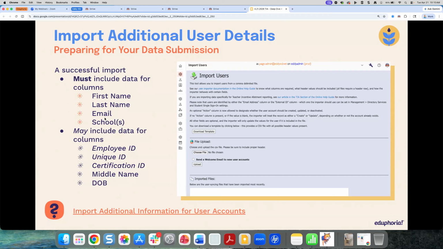That's how the system knows not to create a new account, but rather to add these pieces of information to existing accounts. So you have to have those 4 so that it knows who we're talking about. And then these are the 5 that you're going to want to add for TIA purposes. And so you can get your template, build it out with the data from your employee information system, and then you'll come back to this screen, choose your file, and upload it.